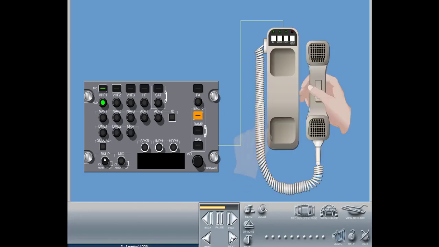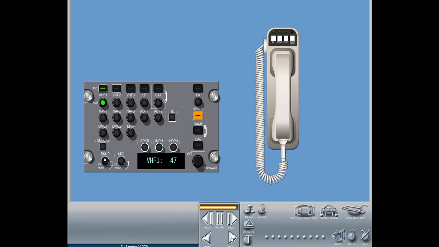For an incoming call, the cabin push button light flashes and a chime sounds. To pick up the call, the pilot pushes the cabin push button. At this time, its light stays on, and a display shows the characters cabin plus a number between 0 and 100, denoting the volume. After the call is completed, the light extinguishes, and the display shows the last active radio.